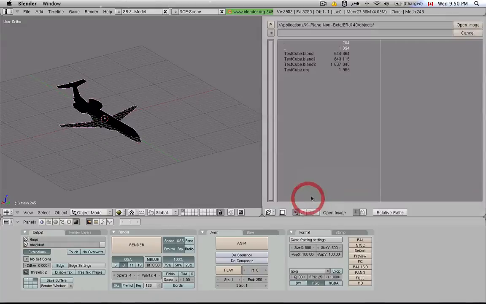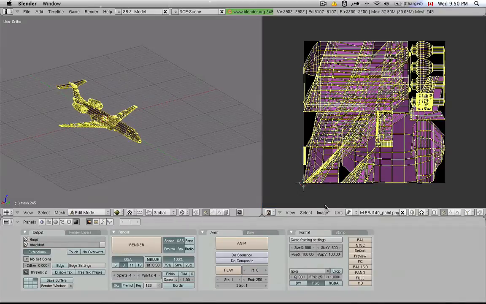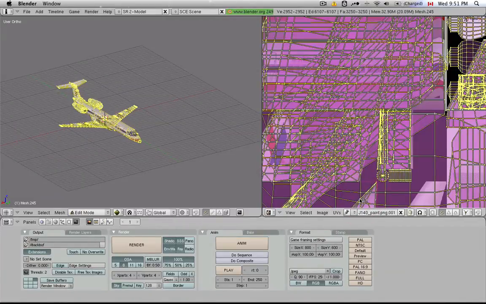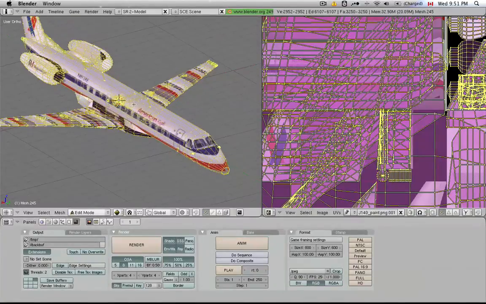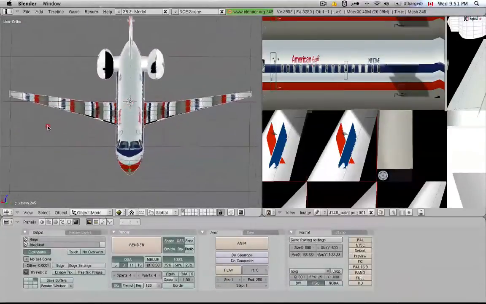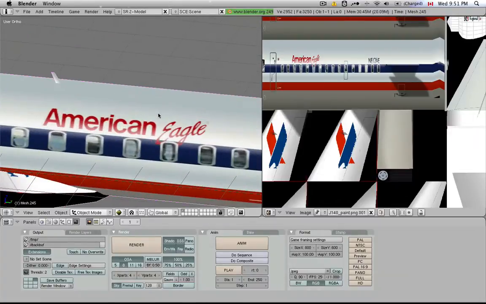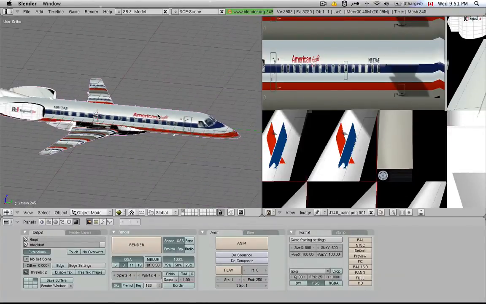Now, let me open up the image that we've already created, the ERJ140 paint.png. All I wanted to do now is link up this image with the actual paint file that we have in the ERJ140 folder. And what that did just now is it created a valid texture for this object. And now we can actually export this back and use this rough airplane in PlaneMaker.